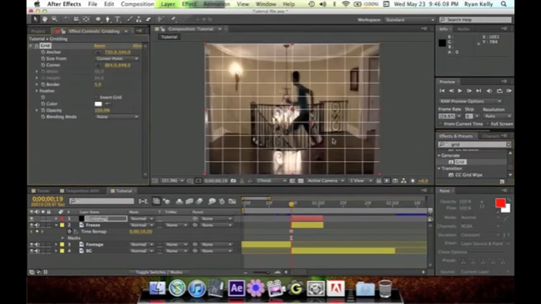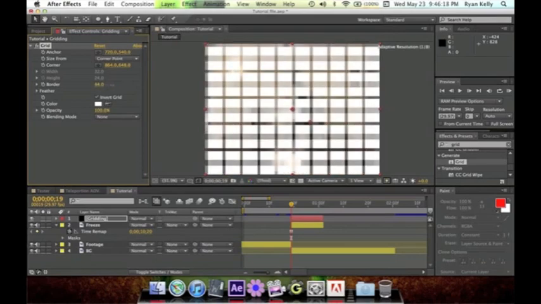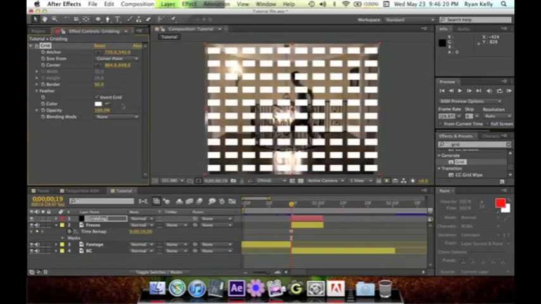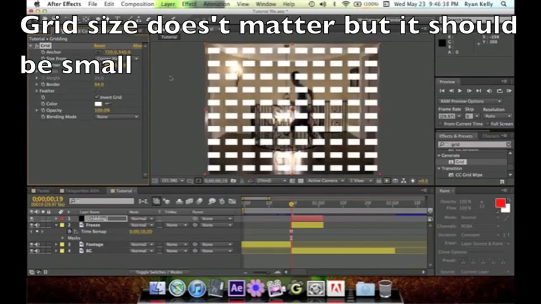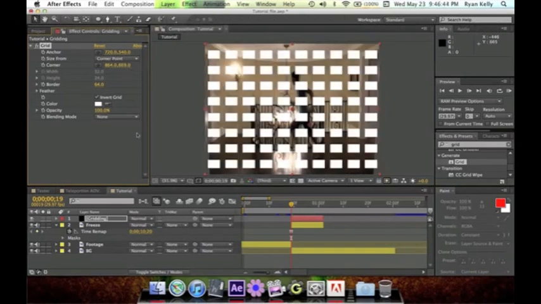Alright, now you should get this effect right here, and we're going to invert grid, and we're going to just make this thing grow like crazy. Okay, that's good enough. You just gotta play around with the effects and see what kind of gridding you want for your character, but I think that's fine.